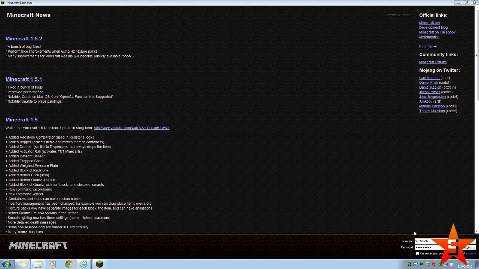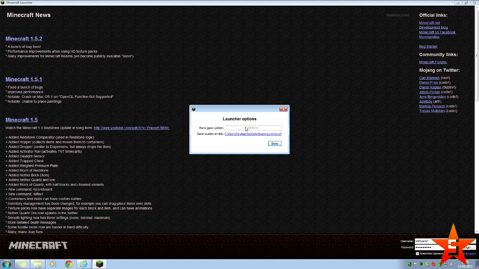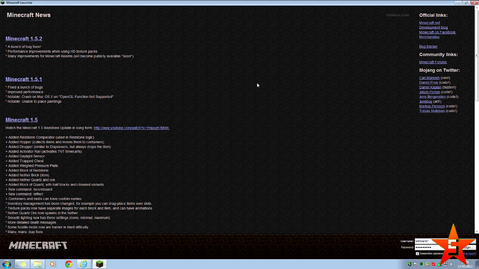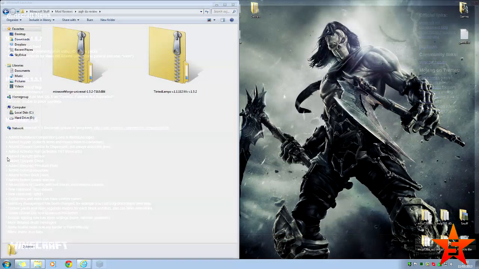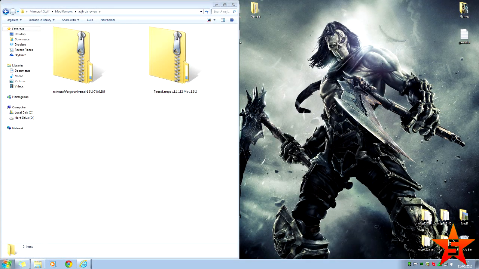As always, we need to download a clean version of Minecraft, and to do that you come to the Minecraft launcher, and before you log in, go to options and check force update. It should say will force, and that means it will force update and re-download the Minecraft setup. And now we're going to install the mod, which is pretty simple.